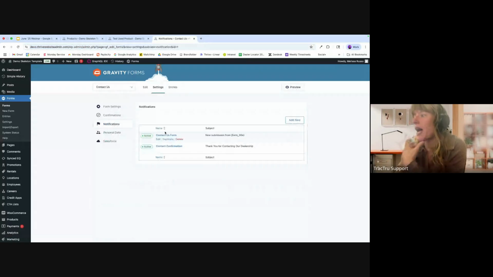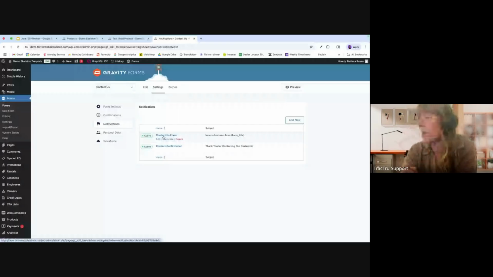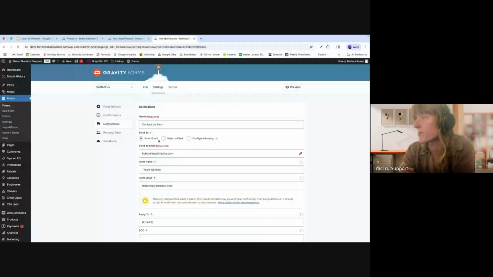you'll have 2 notification options. The first is what gets sent to the dealer, so whoever set up on the form leads, and the confirmation is what gets sent to the customer. So when we look into this first one, let's say you have a new employee and they need to receive any form leads for contact us. You'll be looking at this send to email.